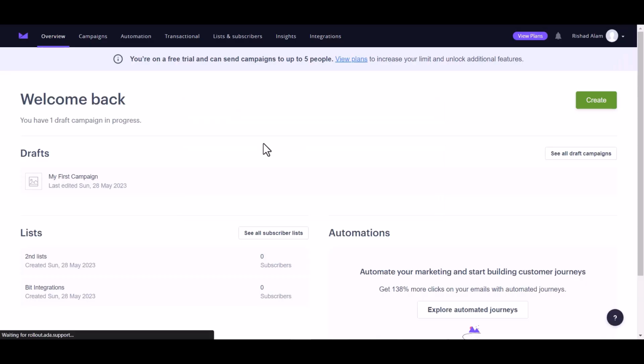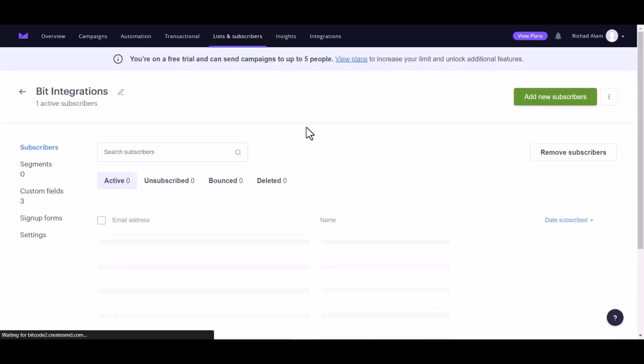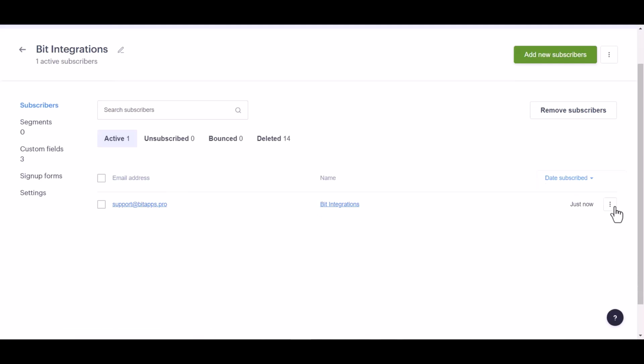Now go to the Campaign Monitor site, refresh it, and go to the lists. Under the lists, click on Bit Integrations. You can see the data came successfully in the Campaign Monitor site.